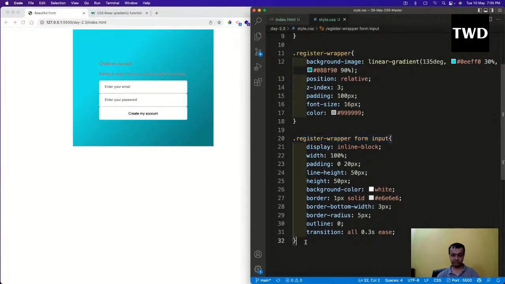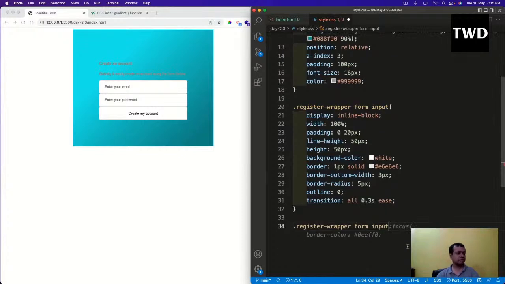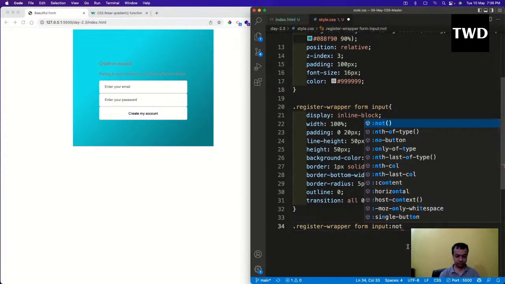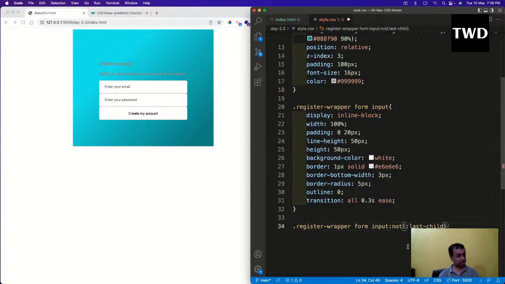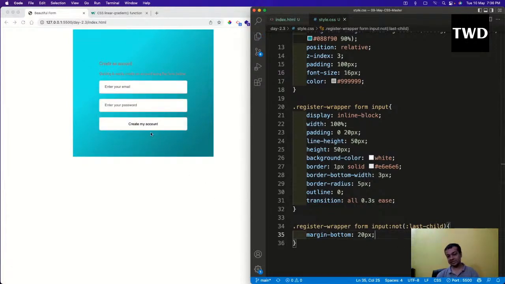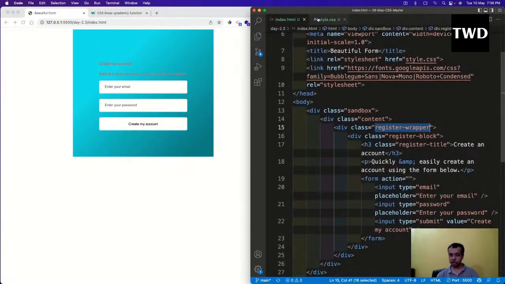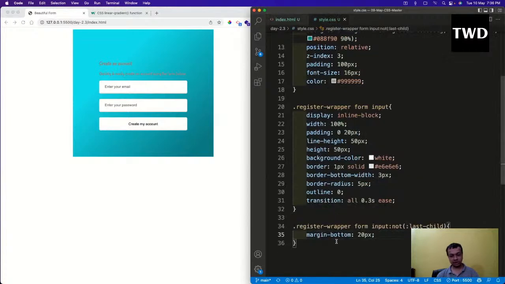Register wrap form input, and there is a last child property there, but there is some other pseudo thing also there. So I am doing not last child. And this margin bottom is 20 pixel. So except the last child, which is this form input. Actually this is also an input. The input as submit is also an input. So that one doesn't have a margin bottom of 20 pixel. Everything else has a margin bottom of 20 pixel.